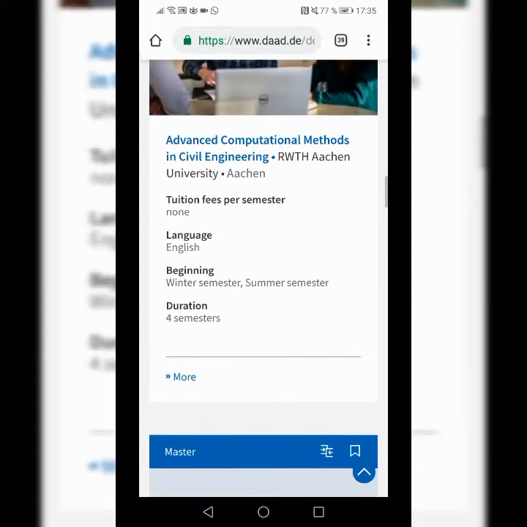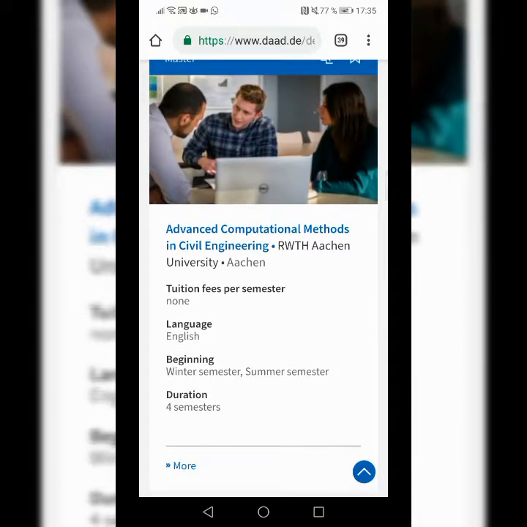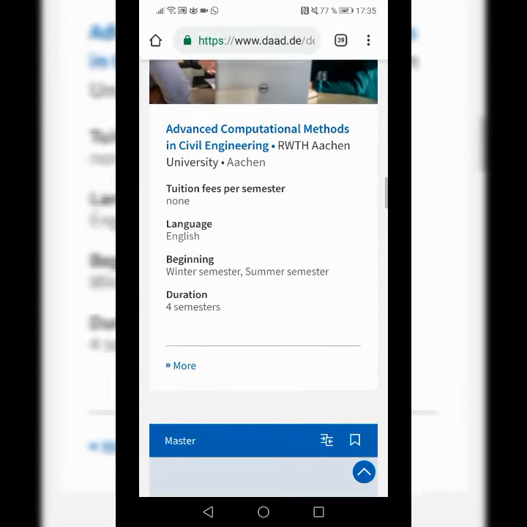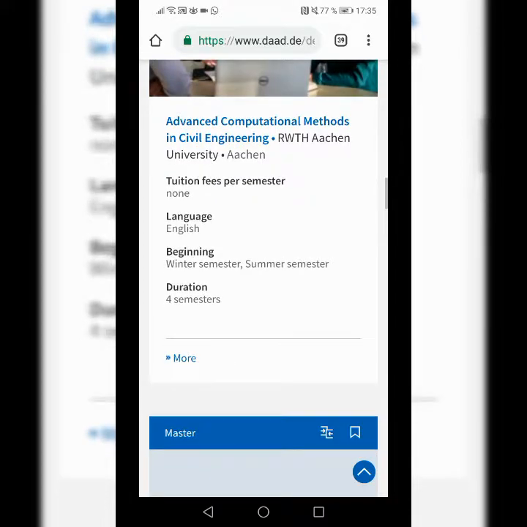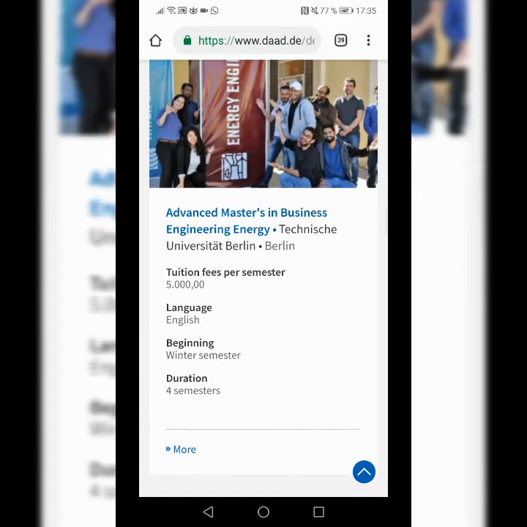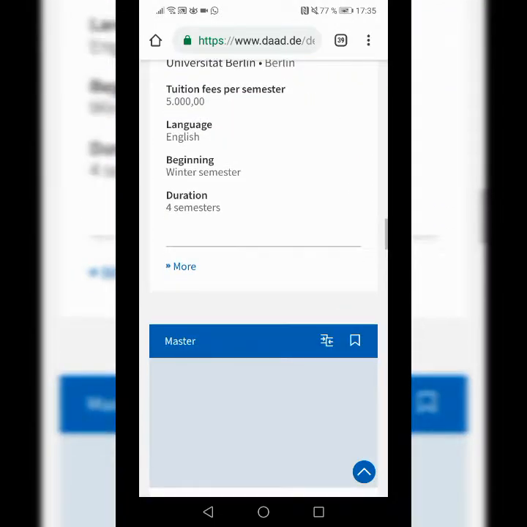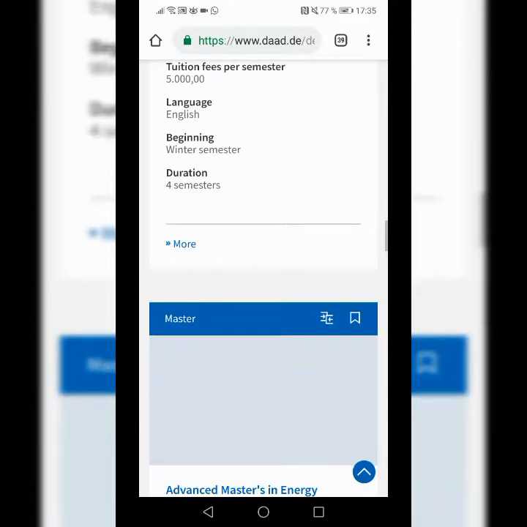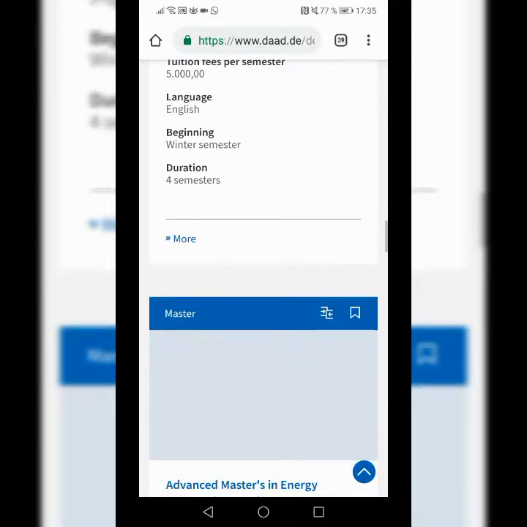If you keep scrolling, you'd see more and more courses. You see advanced computational methods in civil engineering at the RWTH Aachen University. The same thing, tuition fees none, language English, beginning winter semester. You keep scrolling, and you see this course here at the Technical University of Berlin. The tuition fees are 5,000 euros per semester.